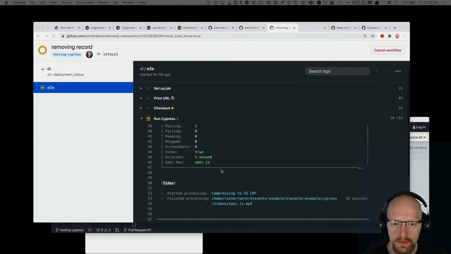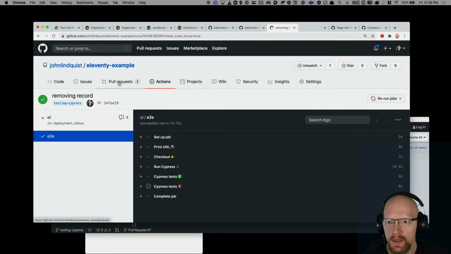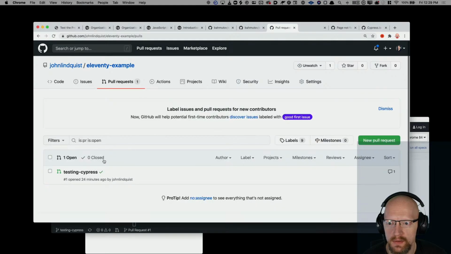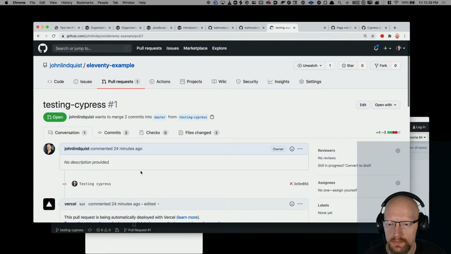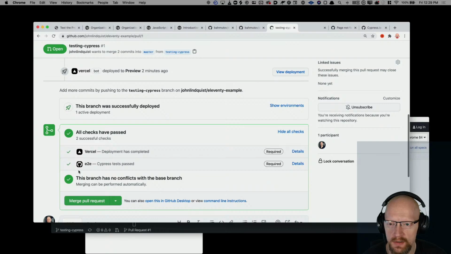All right, so passed. Big green check marks. Love big green check marks. Alrighty, so pull request. This can now merge because of the two successful checks, deployment completed.